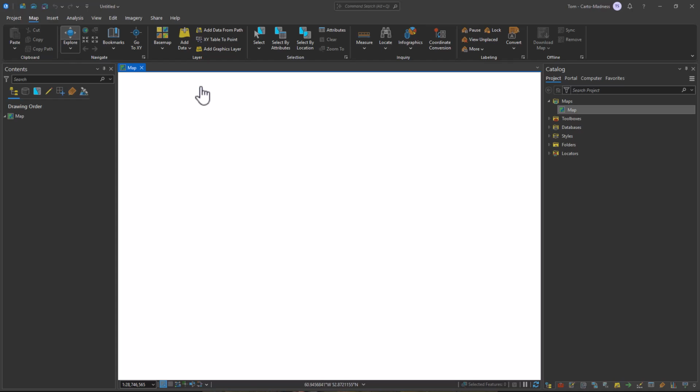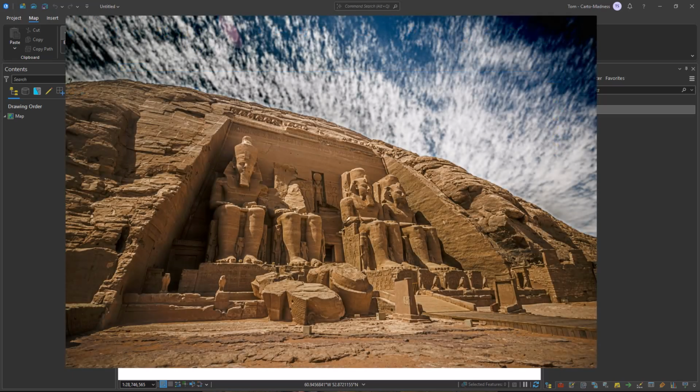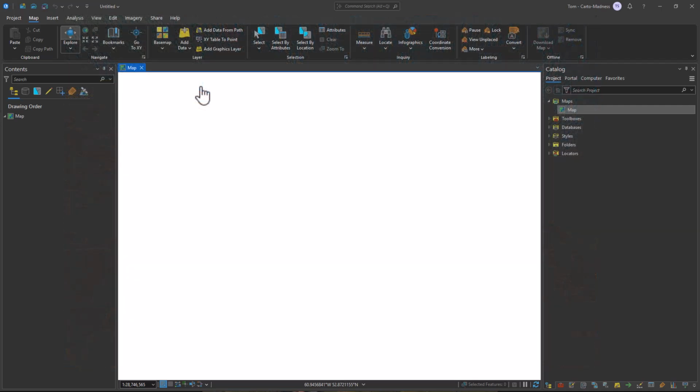Okay, let's imagine I made a map of the UNESCO World Heritage Site Abu Simbel in southern Egypt. It's an amazing temple, and I hope everybody can go there at some point in their life. So once I've made my map, I need to make a "where in the world is this" kind of locator map. So we need to make a little bit of a globe.